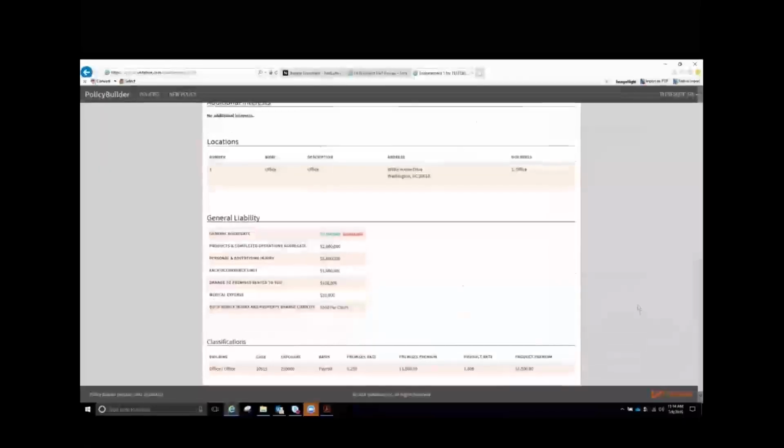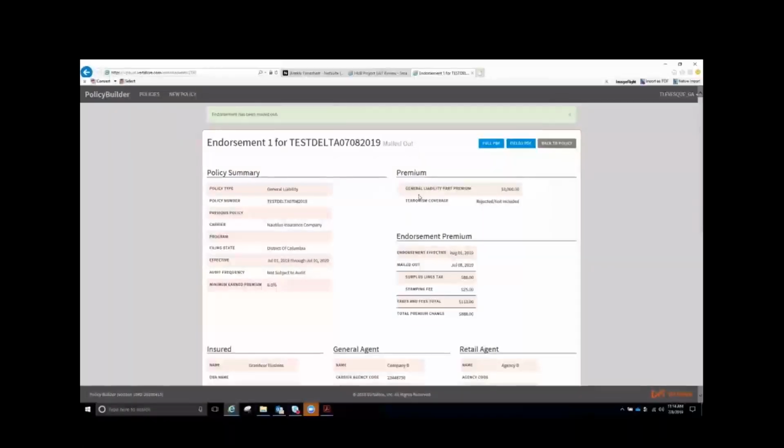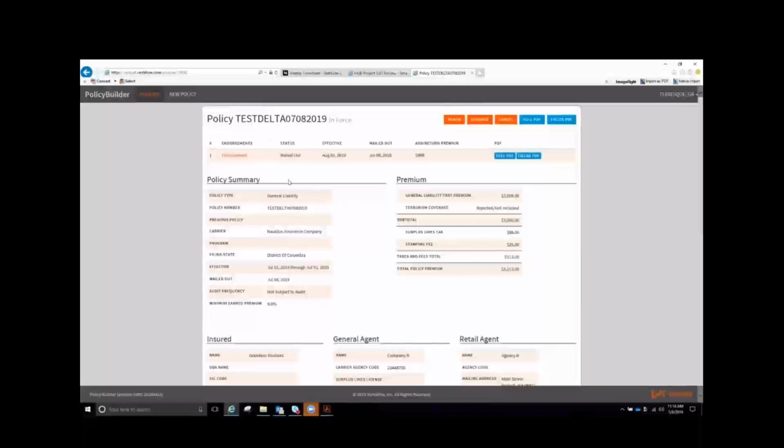And it's going to be saved in the system here. But you can reprint it if you need to. Otherwise, when you come back in, you'll see that the endorsement is here and it has been processed. The only way to fix this endorsement now is to endorse the endorsement.